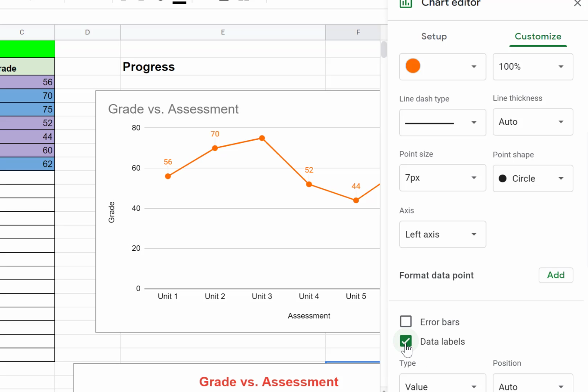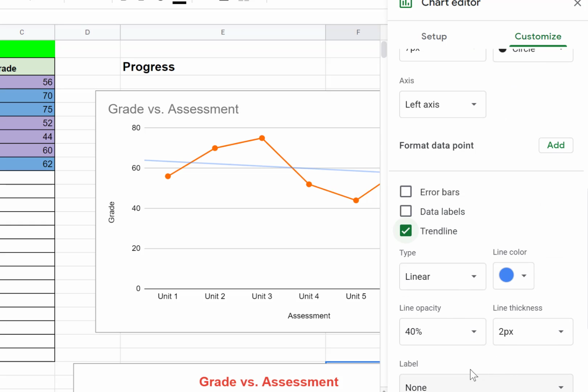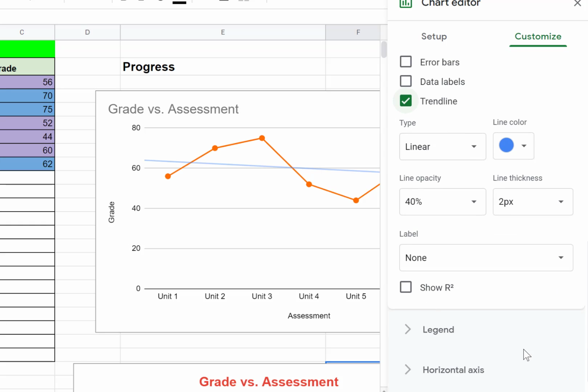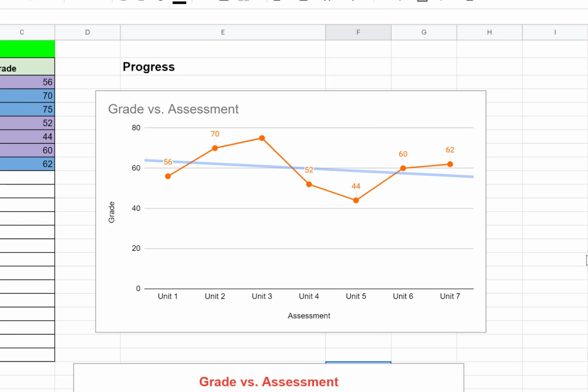The data labels is helpful, as is the trend line. I really like the trend line because then as students go through the year, they can tell if they're heading in the right direction and how they might need to adjust that. I also like to make the line thickness of the trend line a little thicker. And so this is what it would look like.